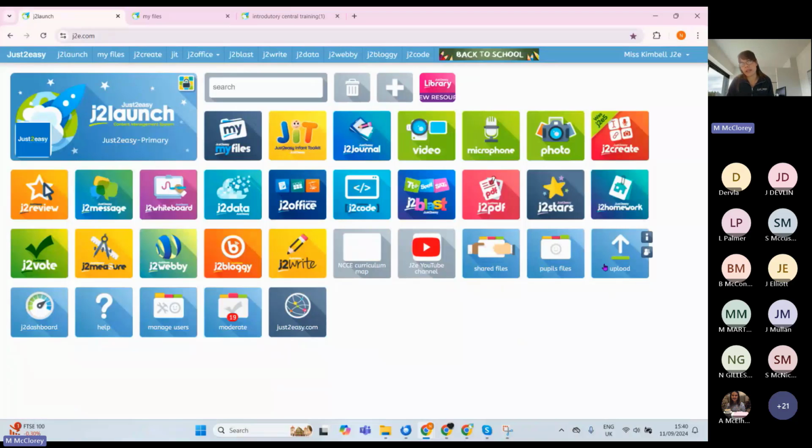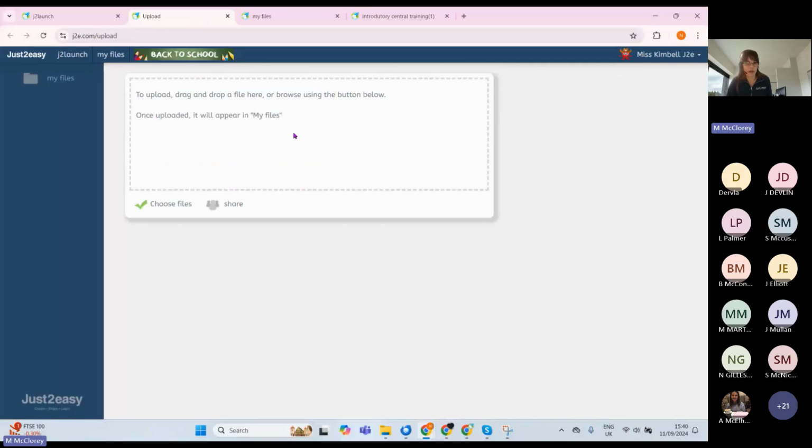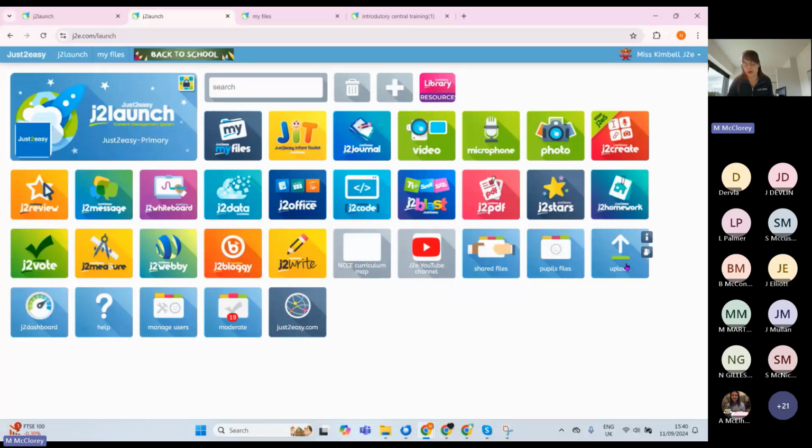We've also got this button here, which is the upload button. So we can click that and we can either drag and drop content into there, or you can choose files, and that will add directly into your My Files. That's a question we get asked a lot: how can I upload content? So you can drag and drop any file in there. That could be Microsoft Word, a PDF, a photo, a video. Just drag and drop into that upload area and that will load into your My Files.